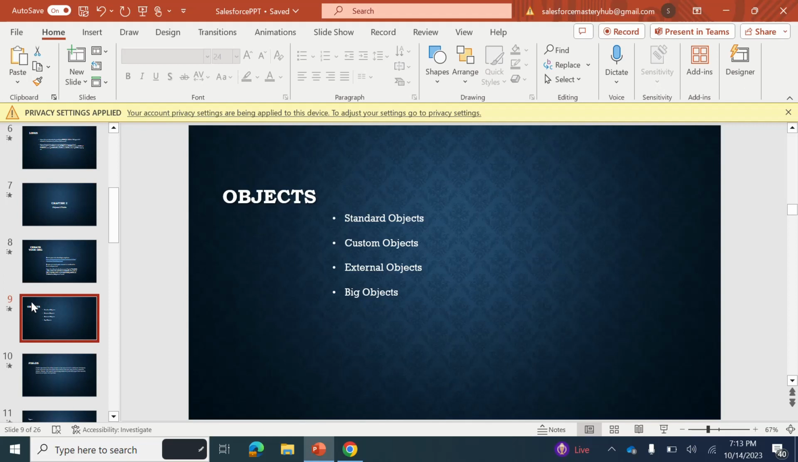Custom objects are created by users for their own requirements or purpose. Like if I want to create a tuition app, then I'll create an object like classroom, and this classroom object will be a custom object. And as I create the classroom object, its name will get appended by underscore underscore c. So this is how you can find out which is a standard object and which is a custom object, because a custom object's name will be appended by underscore underscore c.